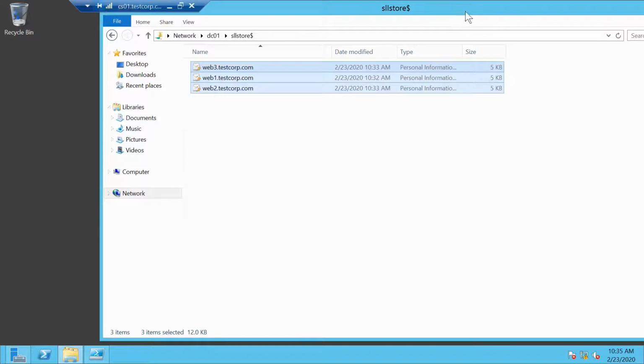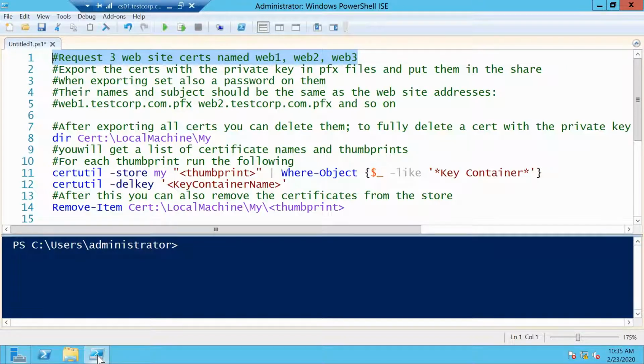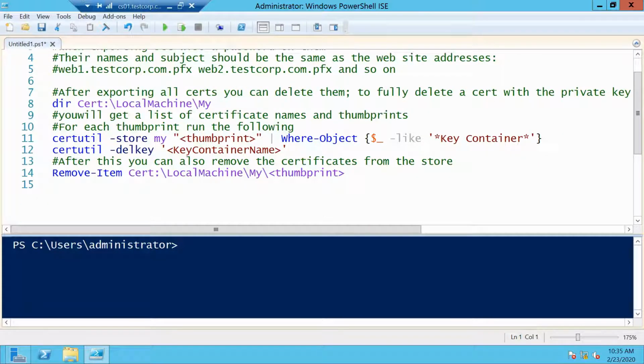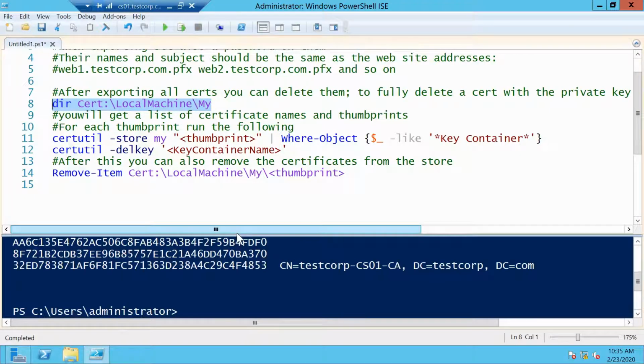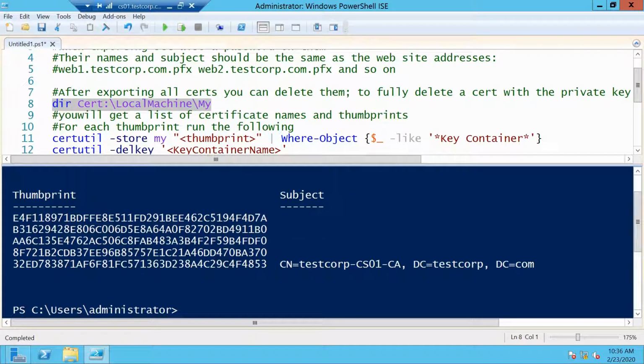So the certificates are in the store, and one thing I want to do on the certificate authority machine, just for consistency's sake, I want to permanently remove the certificates from this server because we don't need them anymore. We only need them in the share. So to remove the certificates, also with the private keys, we have to use a couple of commands. First is the dir command on the local certificate store, which you can see here.